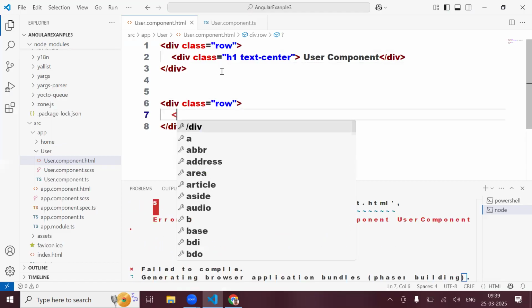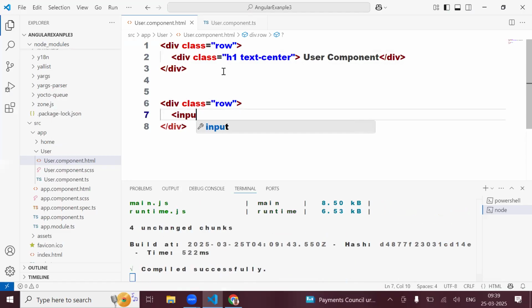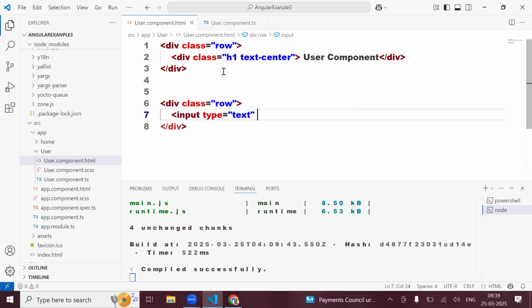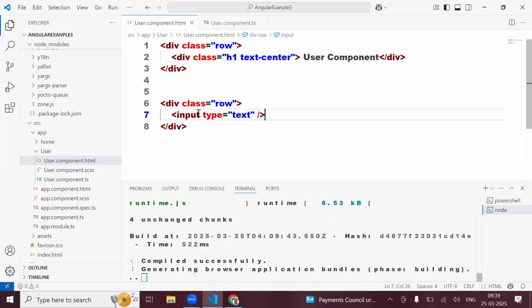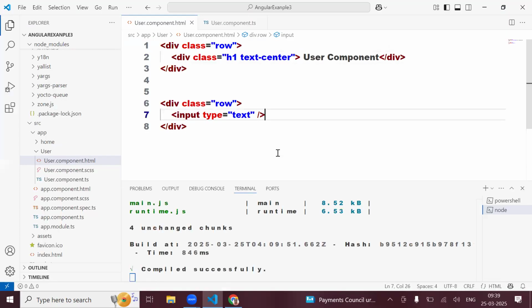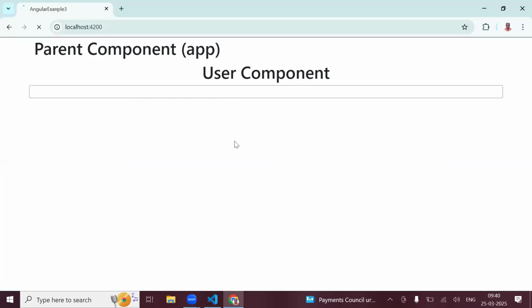And I'm going to say here, input type equal to text, okay? I got a text box. Now I'm going to say class equal to form-control, so that it will apply the CSS to the text box. Now you see the difference.